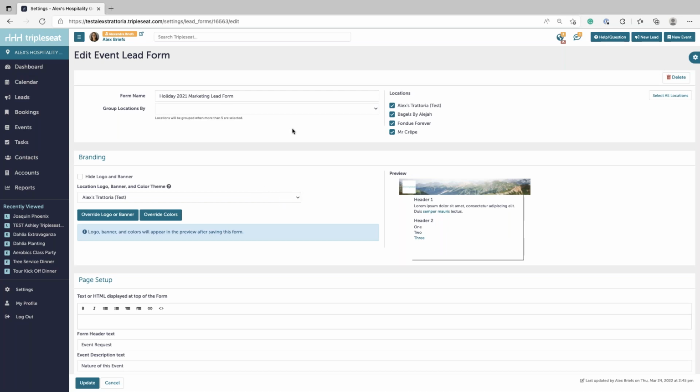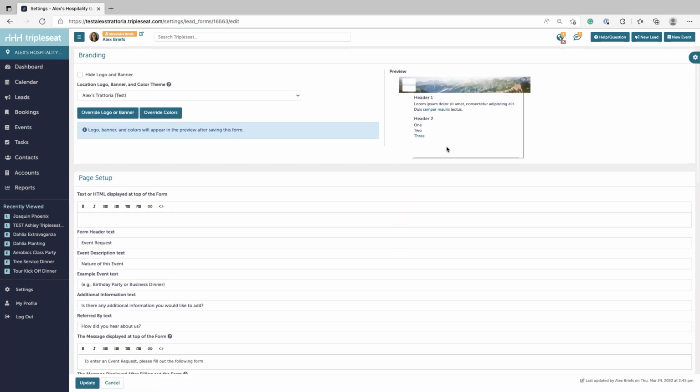Okay. You'll notice in the upper right, here's where you can define which locations within your Tripleseat this form can be in reference to. Maybe you only want this form to be at the Trattoria, right? Maybe you want people to be able to select which location through the form. You can customize that. And then there's an area for your branding.